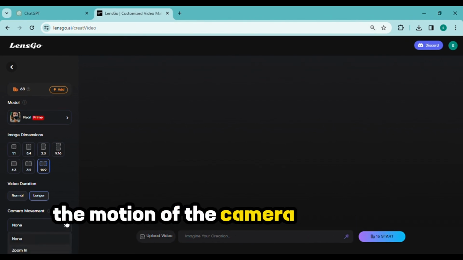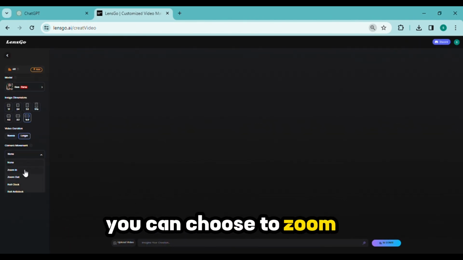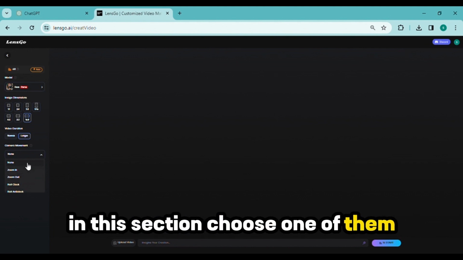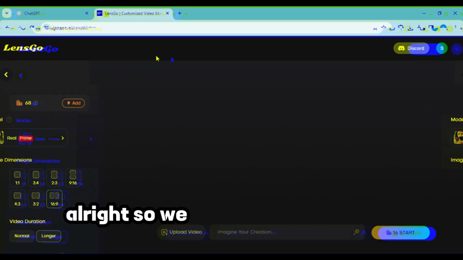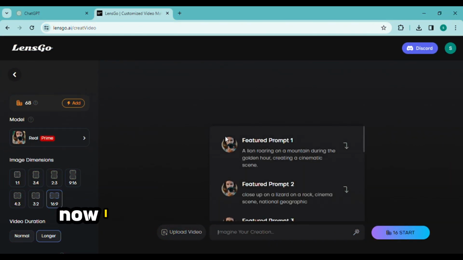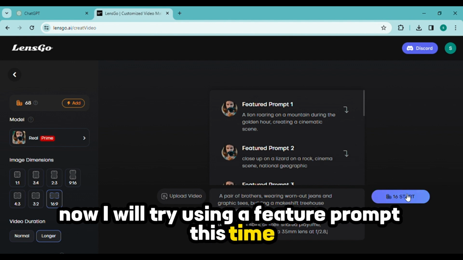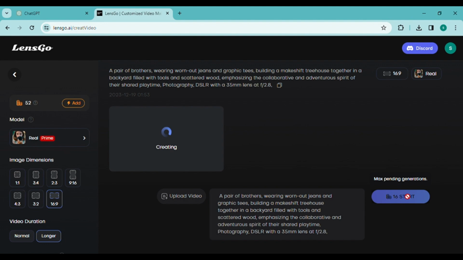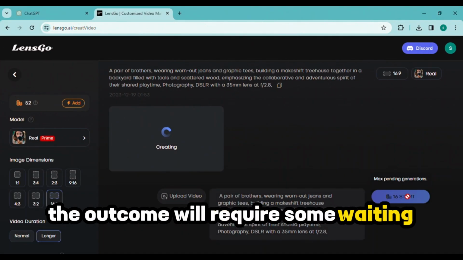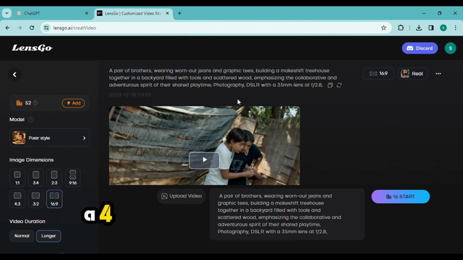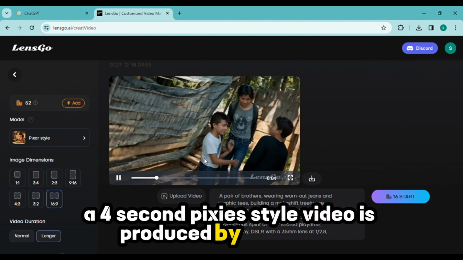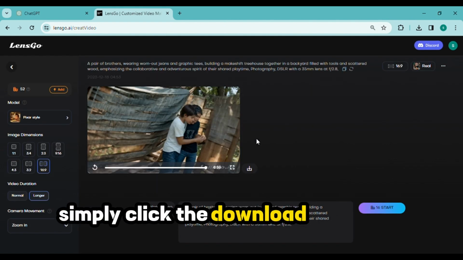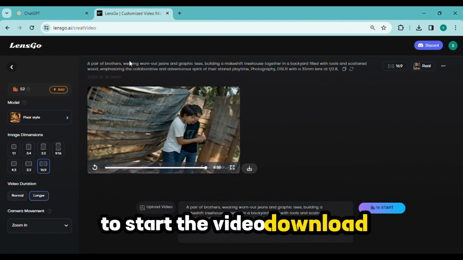The motion of the camera can also be used. You can choose to zoom in, out, pan and roll back in this section. Choose one of them. Alright, so we need to type in a text prompt now. I will try using a feature prompt this time. Now let's choose this one. Once the prompt has been chosen, press the generate button. The outcome will require some waiting, and this is it. A 4-second pixel style video is produced by LensGo, and it's of fairly good quality. Simply click the download icon from this page to start the video download.